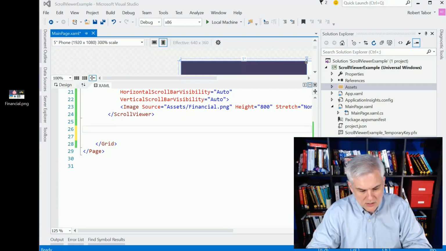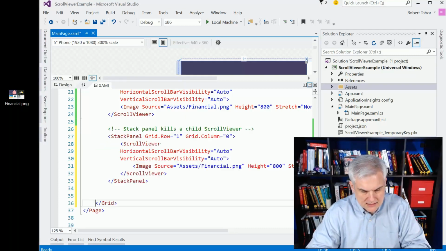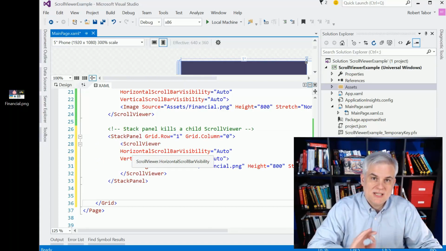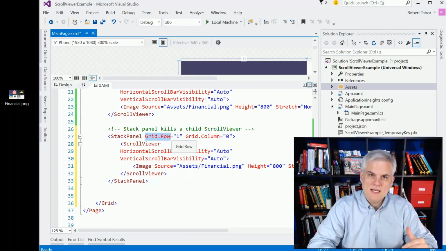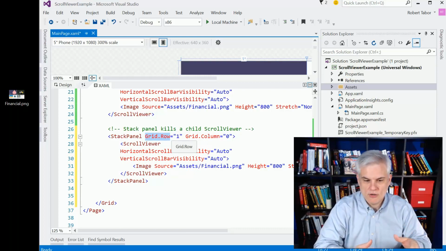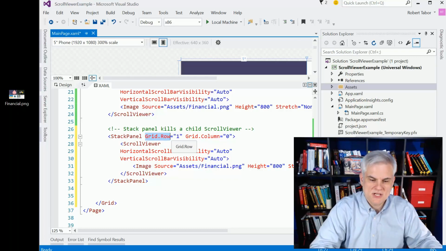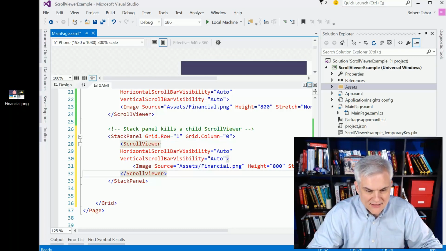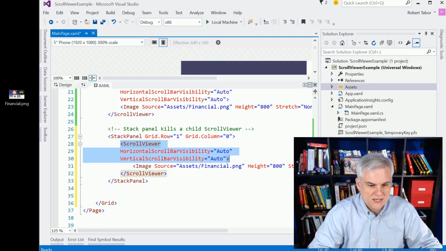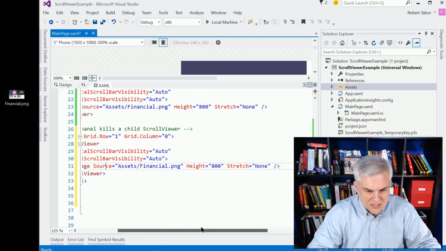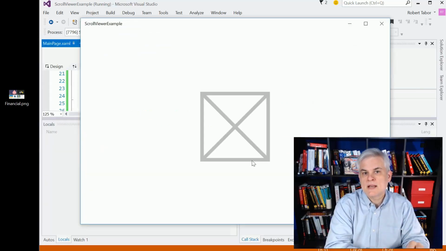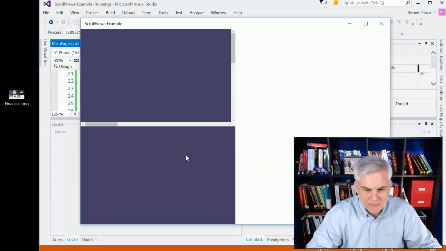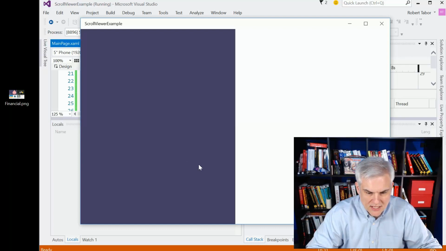If you enclose a scroll viewer with a stack panel, you essentially eliminate it. And so you can see here that I'm putting a stack panel in row 2, the second row, grid row equal 1, and the first column. And I have inside of that a scroll viewer with its horizontal and vertical scroll bar visibilities both set to auto. I have the same image control, all of that's exactly the same, but notice what happens now since we're inside of the context of a stack panel. You can see we get no scroll bars whatsoever.